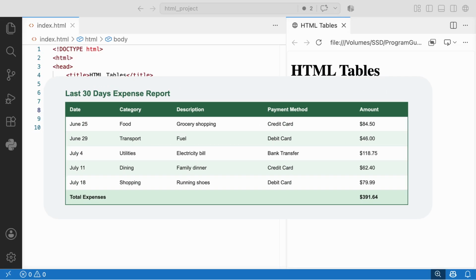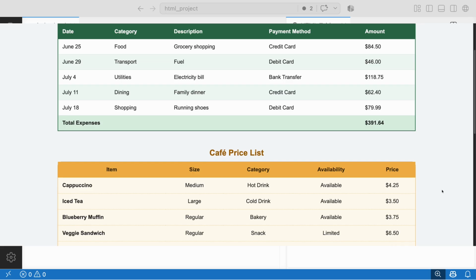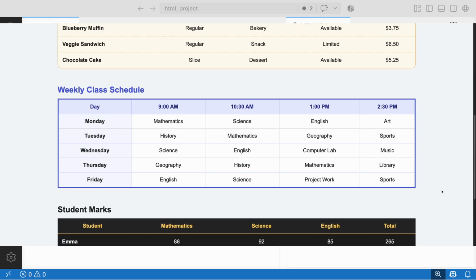HTML tables. In this tutorial, you will learn how to create tables in HTML. An HTML table is used to display related data in rows and columns. Tables are suitable for information such as expense reports, price lists, schedules, marks, and account statements.